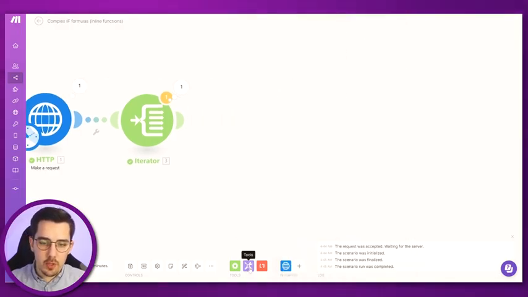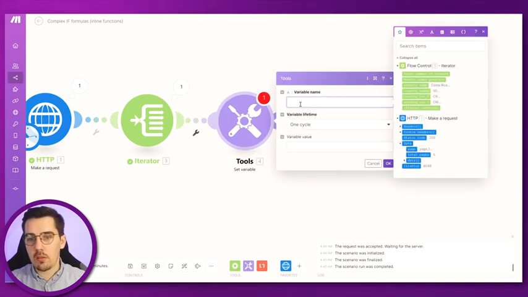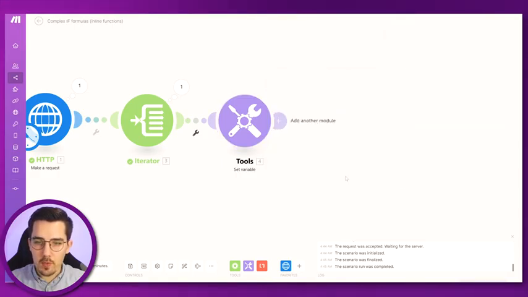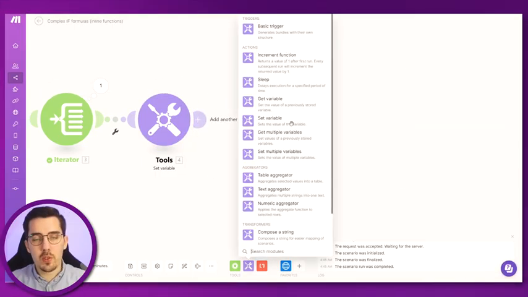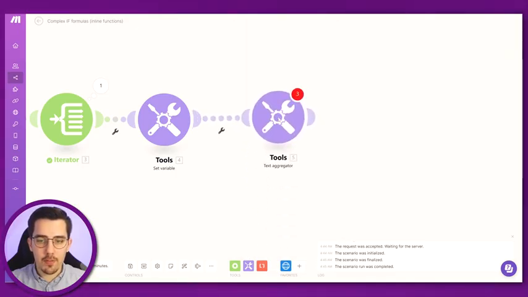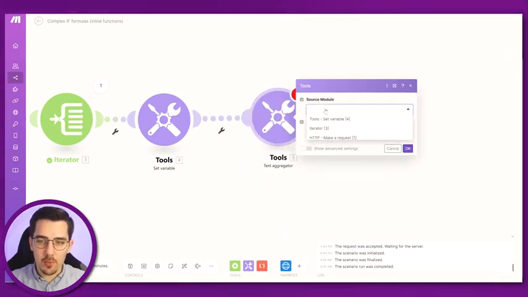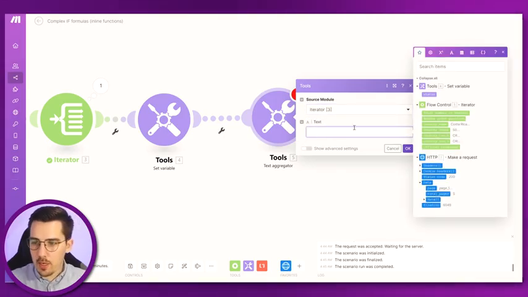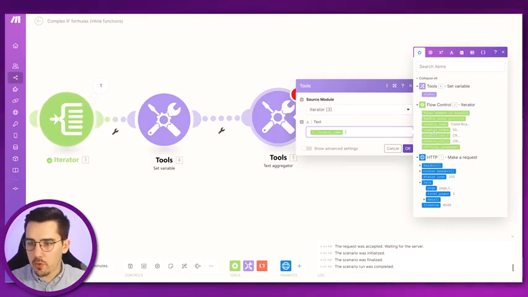Next, we are going to go with a variable to set our condition and set the proper output. So we are going to build our function here. And lastly, we want to output it with a text aggregator, so we have it nicely formatted as well. And the source module is our iterator. As text, we want to have the country name, then a colon, and then the country ISO 2 code.